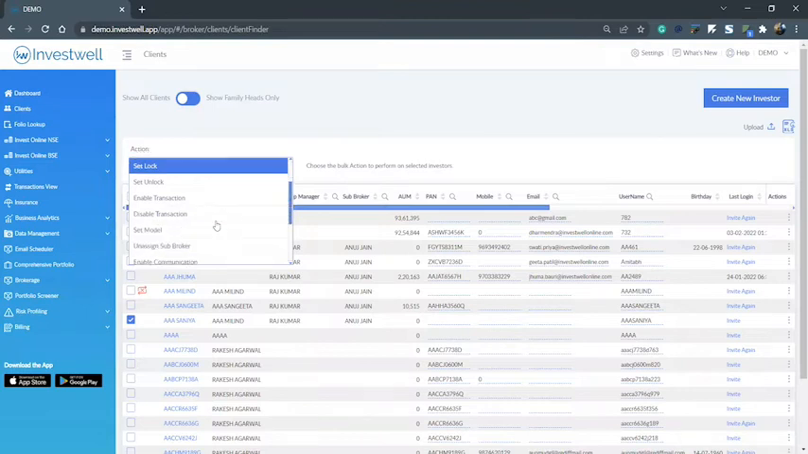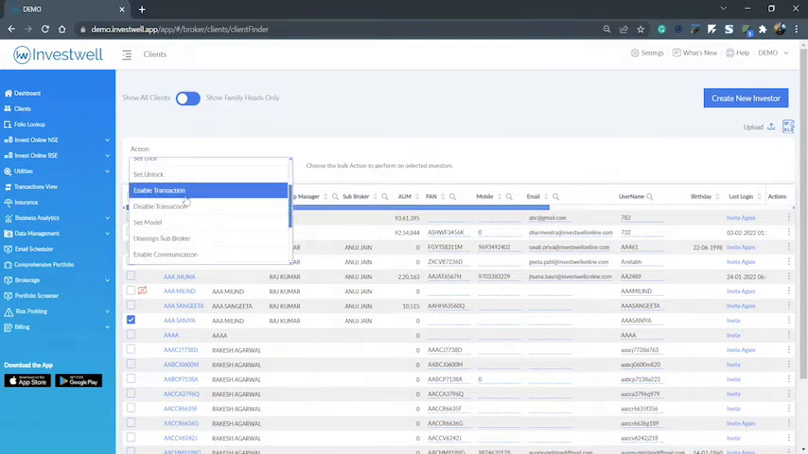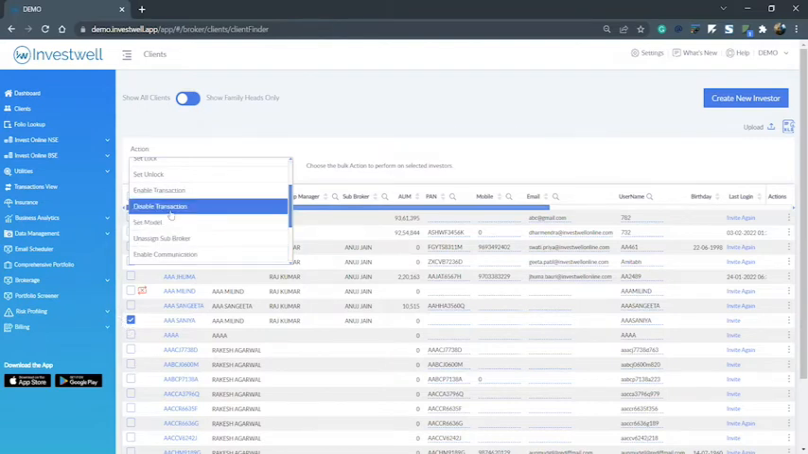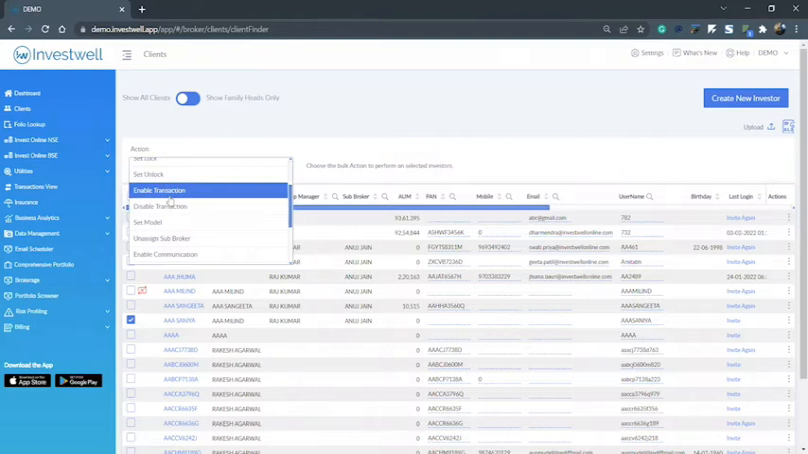Now, if I scroll down, there are other options called enable or disable transaction. There will be some set of clients to whom you're not willing to give the online transaction facility at all. For that specific client, you can directly choose the list of clients and disable the transactions. So the client can't do any kind of purchase or sale from their login. Similarly, you can even enable the transaction for that set of clients.